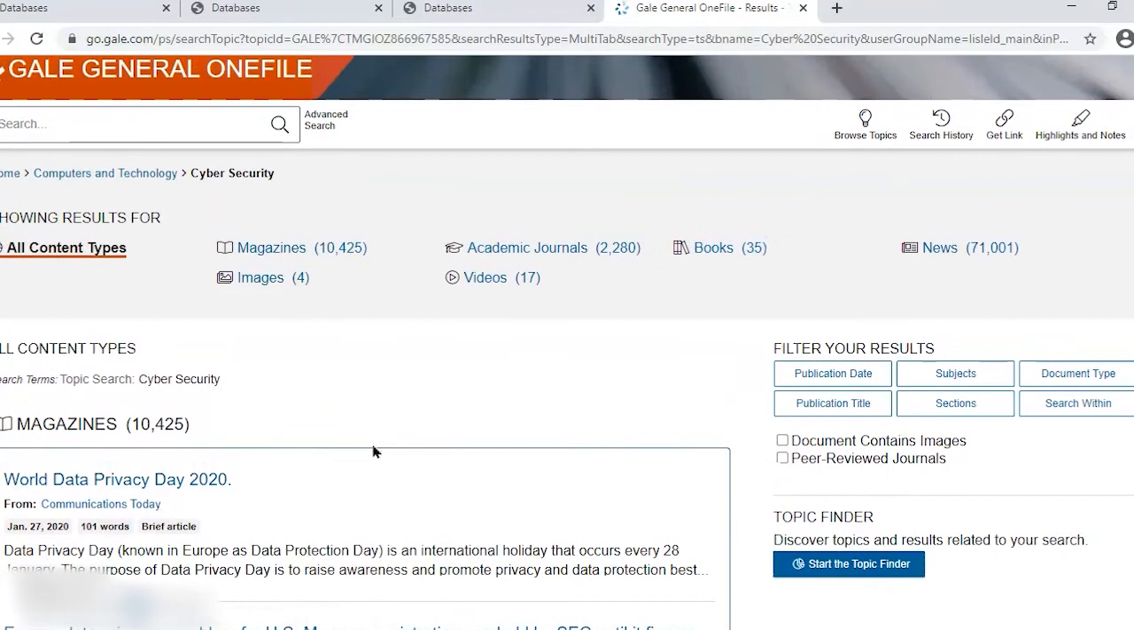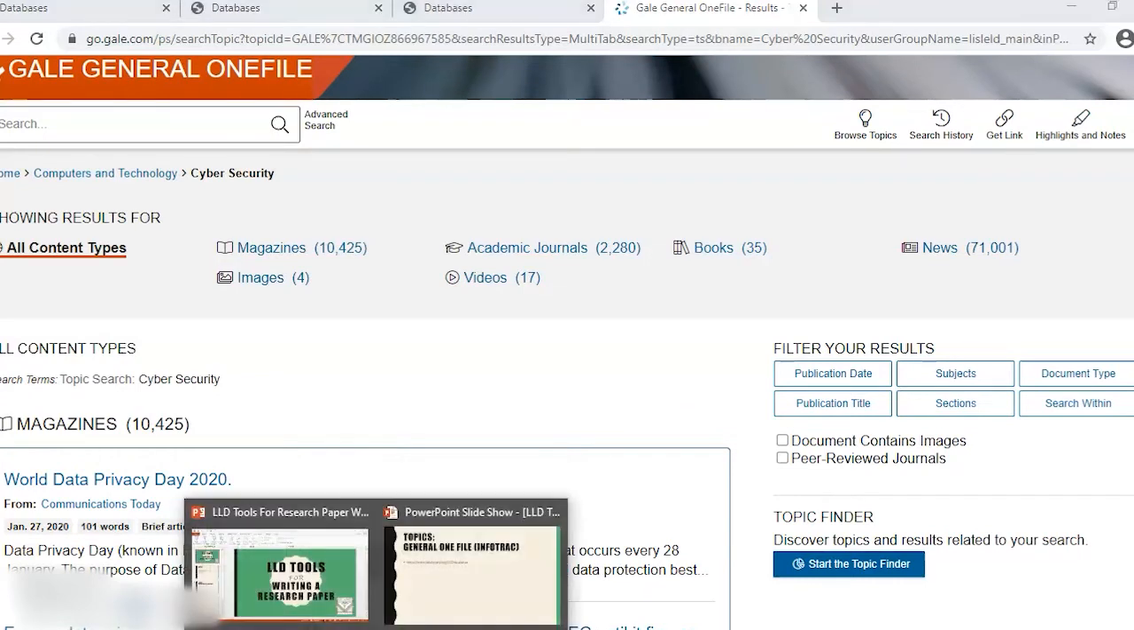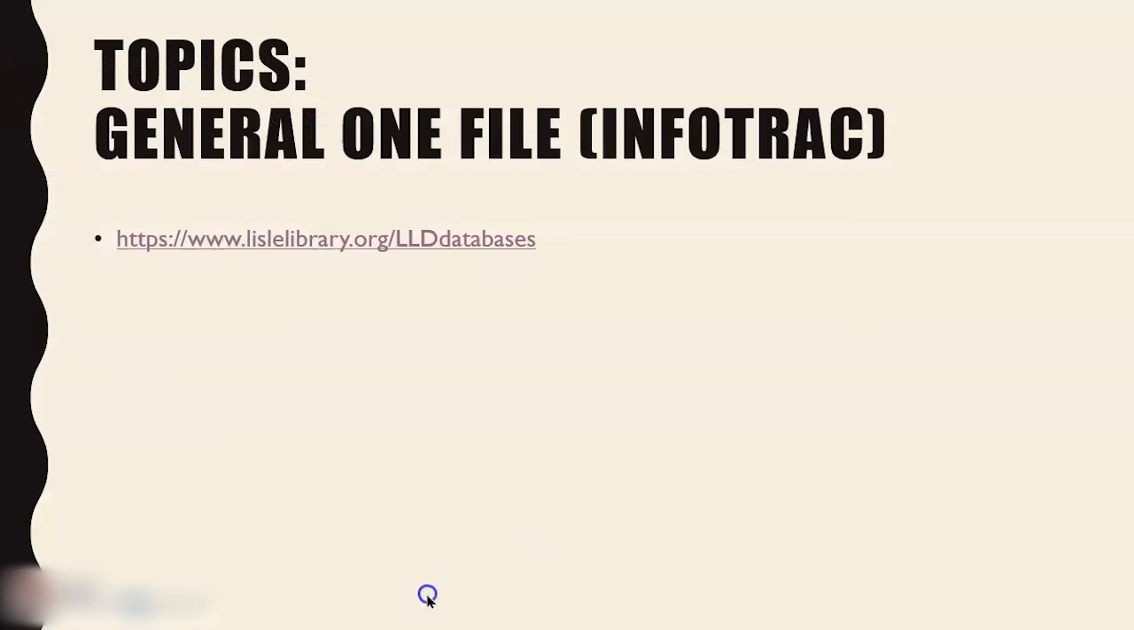So if you're looking to decide on a topic for your paper, a great place to come to is General One File Info Track. While this has some papers or articles that you might want to use for your own paper, the next thing you need to do once you choose your topic is find even more papers.